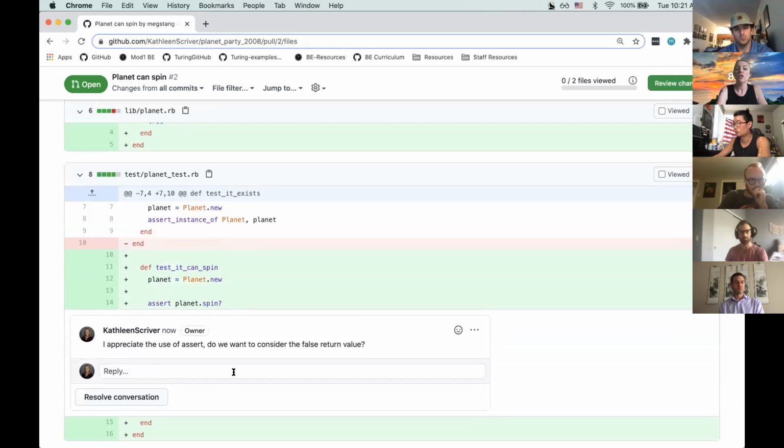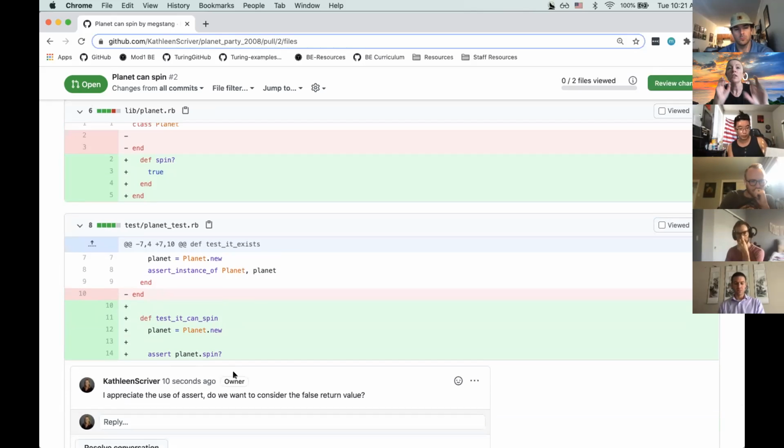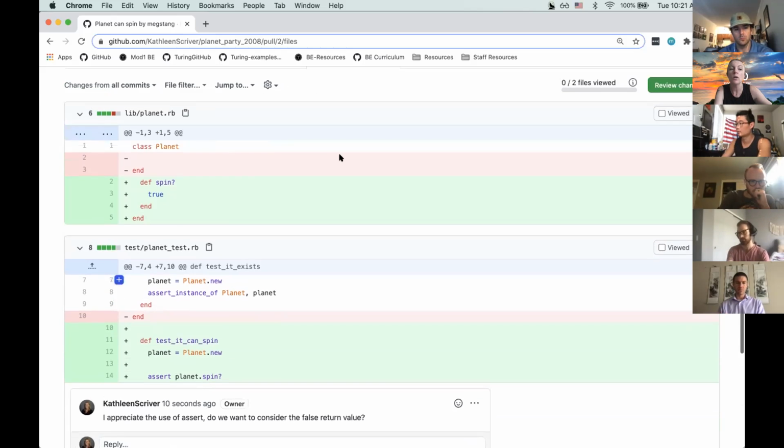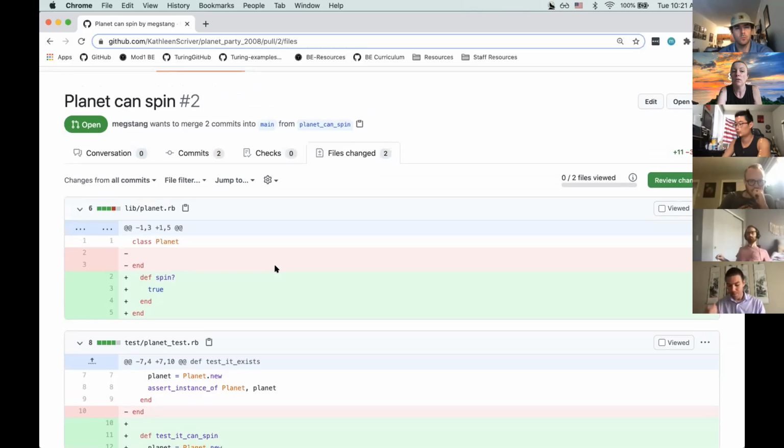Okay, and then this is where she would have an opportunity, if it's something that needs to be addressed, before I merge it, she could make changes on her local on this branch and push them up, and the pushes would update this PR request. Okay, so she still has an opportunity to make changes to this code.